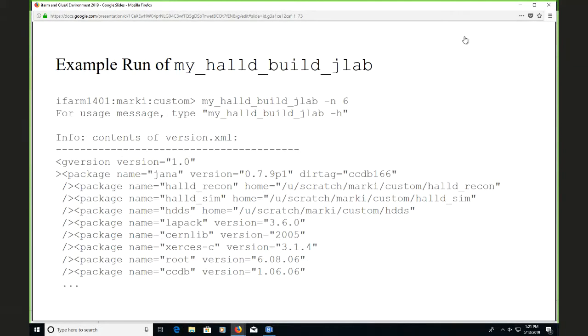Okay, and this looks the same as the default one from the system, except you'll notice on this particular page, Hall D Recon, Hall D Sim, HDDS, those are 3 of the 5 packages that we're building custom. Those do not have version numbers. Those have home directories defined. No version, but with a home. So this says that HDDS should come from this directory, and the version XML tells you to use the one that I'm actually just about to build. Never mind what version is in there. Just use that one.